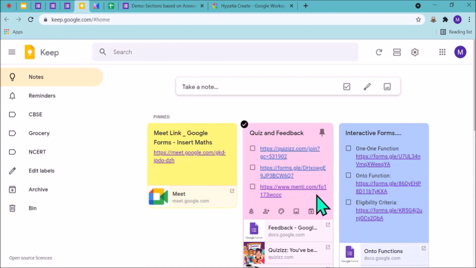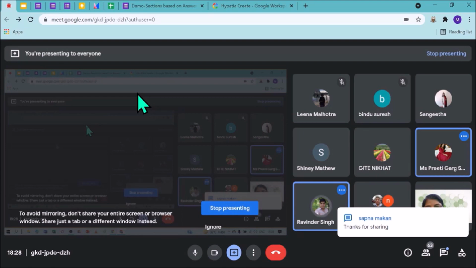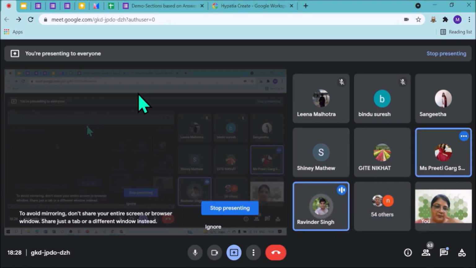Ma'am, actually, I'm not having a question from the section base. Hello, ma'am. I'm Ravinder Singh, ma'am, from MLA. Yes, sir. Ma'am, if I created some Google form and I want to copy some questions from that Google form to another new Google form, how can I do it, ma'am?